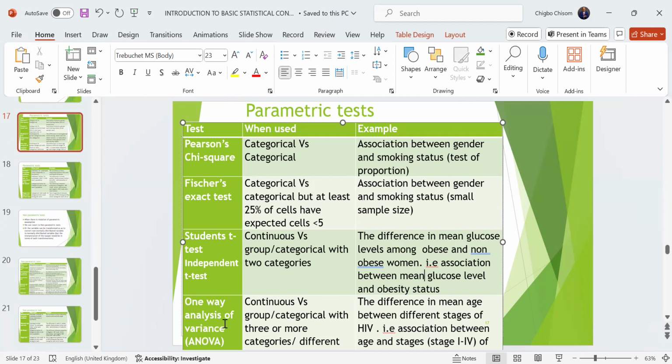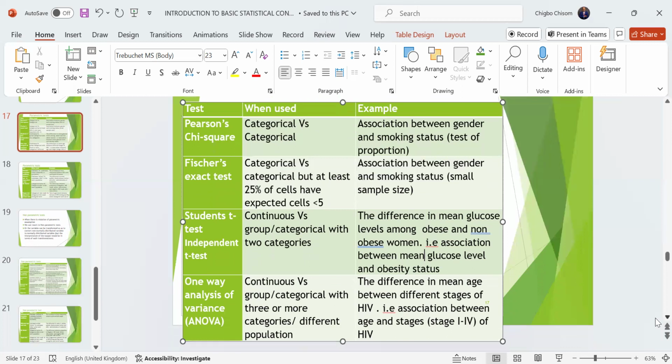Now, one-way ANOVA, one-way analysis of variance. We use it when we have a continuous versus group variable that has more than 2 categories. Example, what is the difference in mean age between different stages of HIV? So we have stage 1 to stage 4.